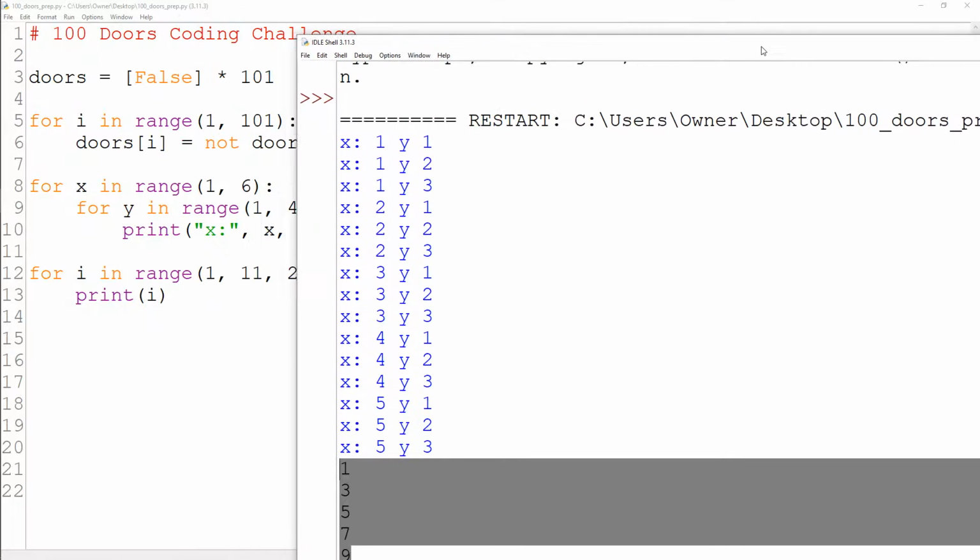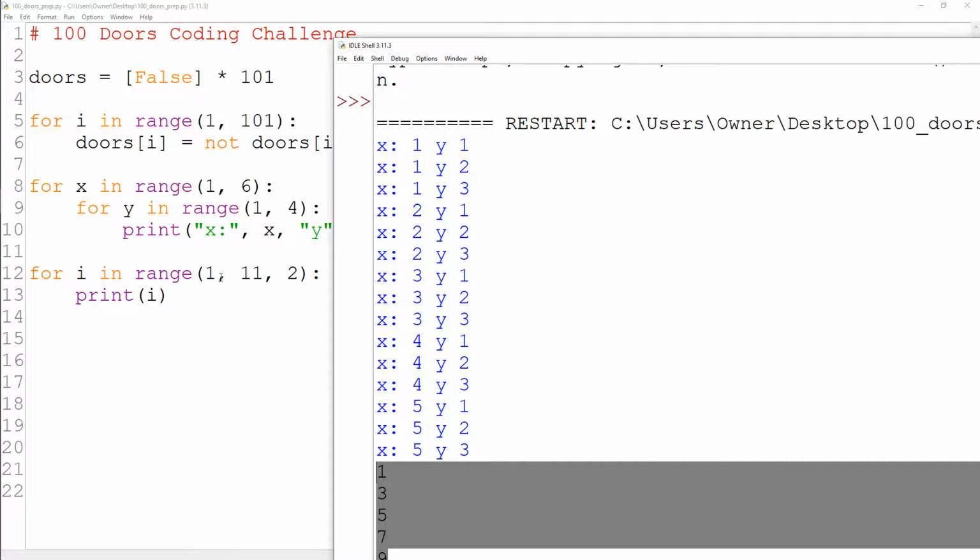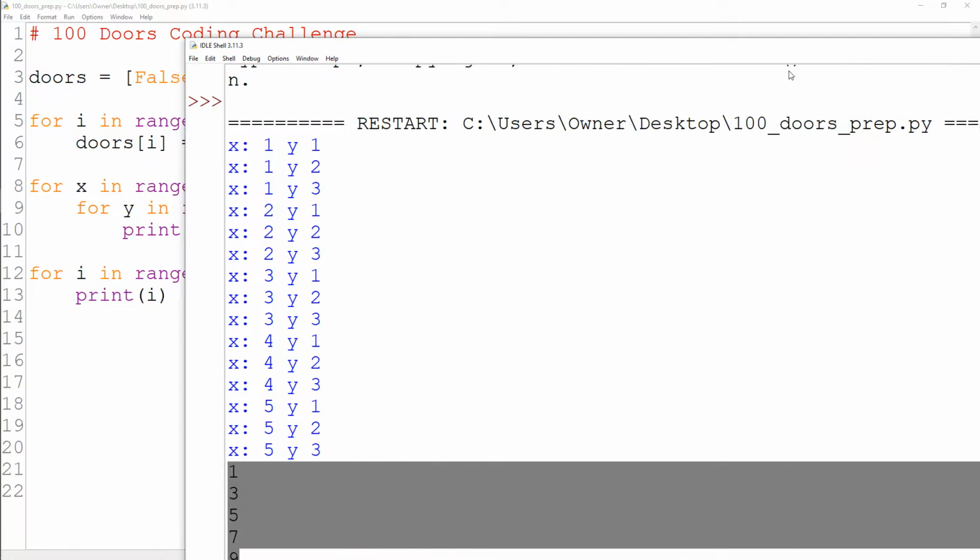Why is that? Well, it's because we started at 1, and then we're going to go all the way to 10, but we're going to go in increments of 2. So the next number after 1 is going to be 3. And then we stop at 9 because we're not going as far as 11, because, as we have said before, that's always one higher than the value that it stops at.